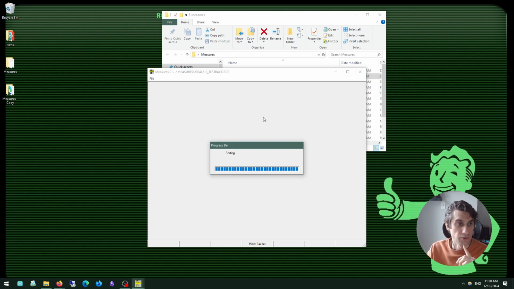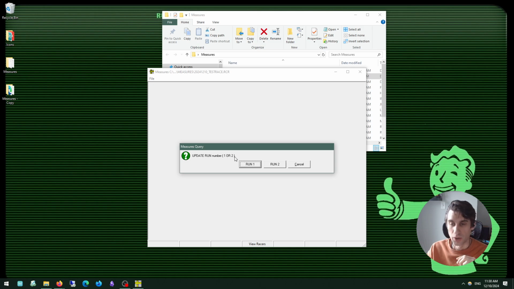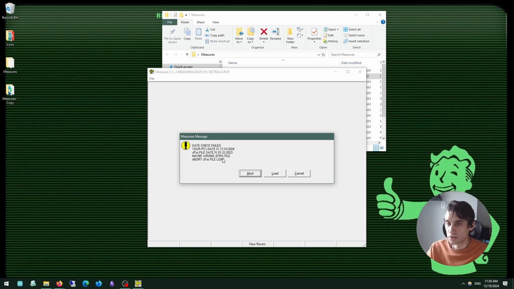So I'm going to say, do I want to update run 1 or run 2? I only want to do run 1 right now. Do you want to update run 2 from this run 2, or run 1 from this run 2 file? Yes. And then this does a little check. It says your computer's date is December 10th, but this race was run January 22nd. So this is just a check to make sure that you're loading the right file.